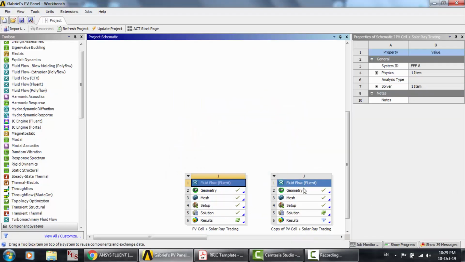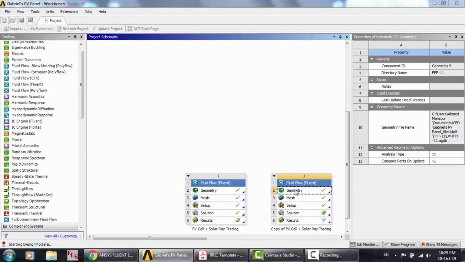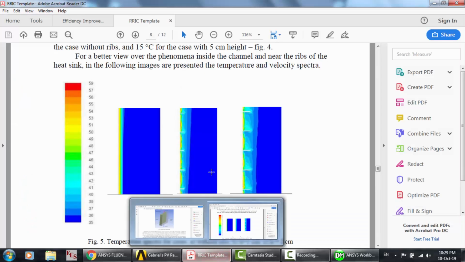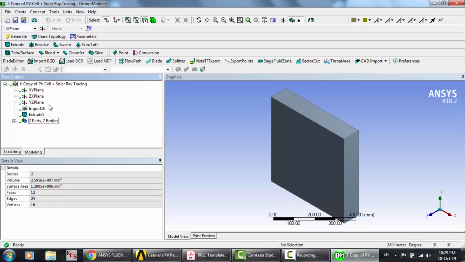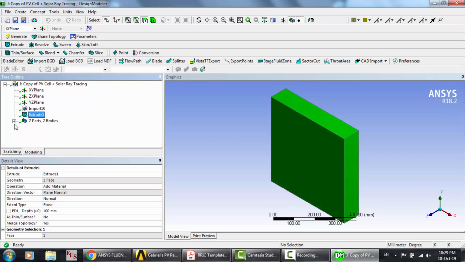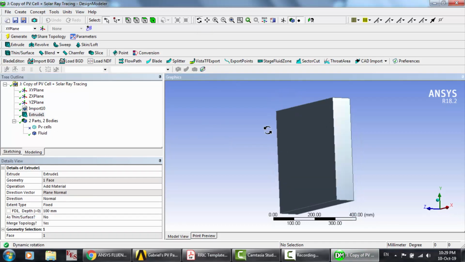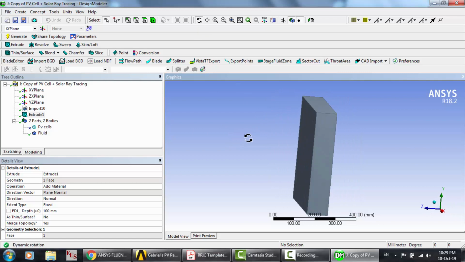Okay, I just duplicated the project. I'm going to now add the heat sink. It's a random heat sink, and of course I'm just doing this to compare between my results and my simulations, and it's not going to work for this model because he used a different design. Okay, so we have here what we did. Now I'm trying to include the heat ribs.